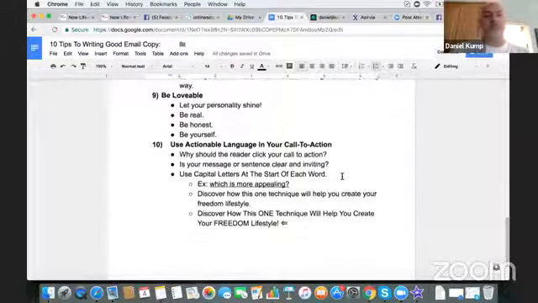And lastly, number 10, use actionable language in your call to action. So every single email that you send, every single one should have some type of call to action, okay? So what does that mean? Think about why the reader is going to, obviously why they're reading your email, but then in your call to action, why should they click on your call to action? What does your call to action say to them? What does it speak to them? Is it intriguing? Is it clear and inviting?